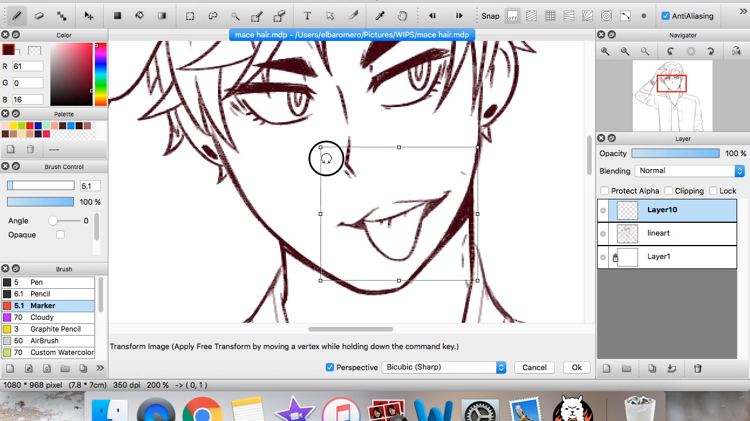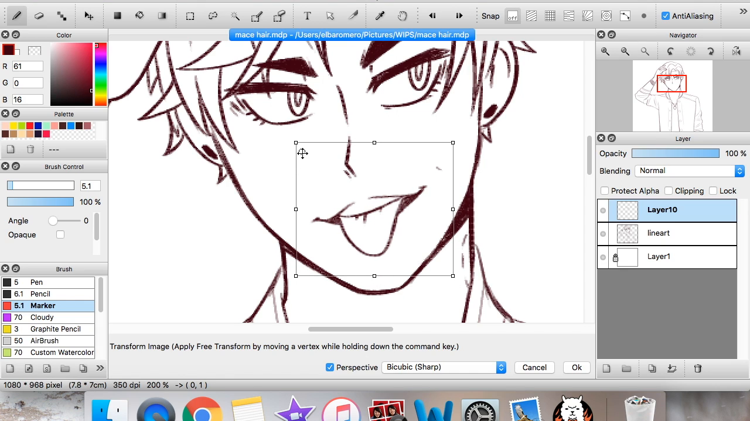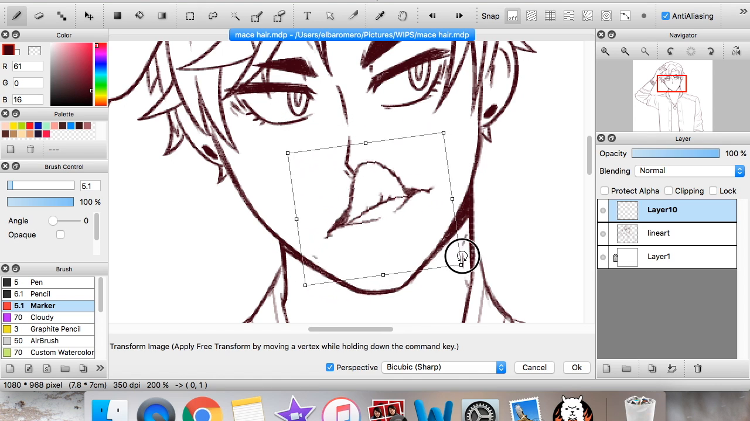Hold it down and then just drag it anywhere, such as this. Or you can rotate it by going outside of the box. Notice how it changed into like a little rotation thing. Hold it down and then drag it, and then you're able to rotate it. You can put it there.